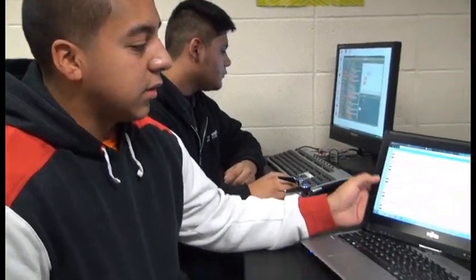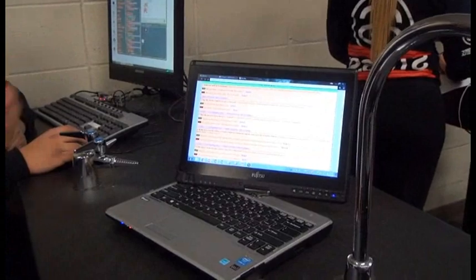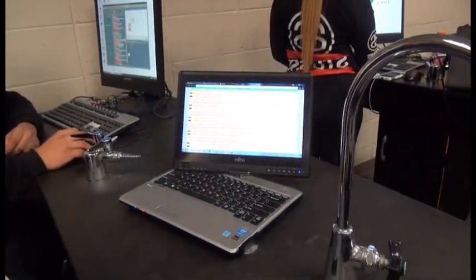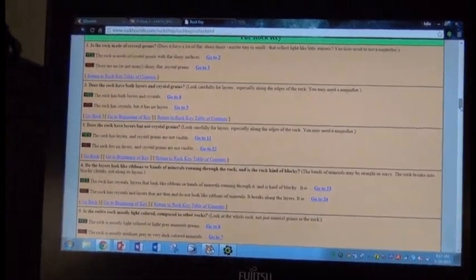Well, this is our project on Scratch, and what we're doing is we're making a questionnaire over rocks. These are the questions we're going to be asking, and that's what we're using. We're using the little Pi box, a cheap little computer that you can make on your own. And this is my partner.